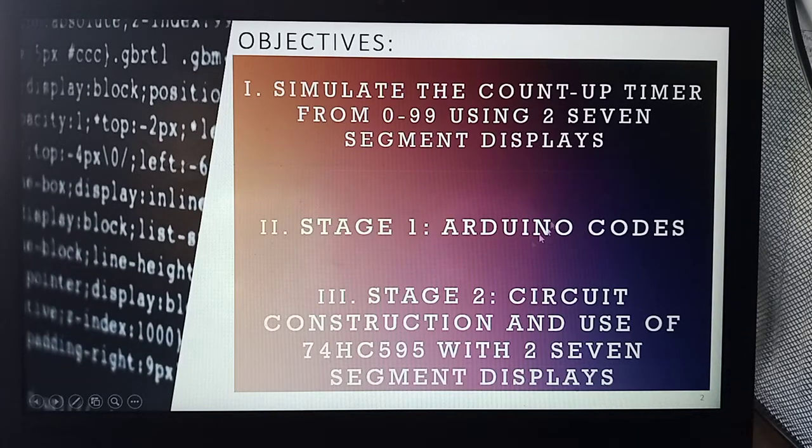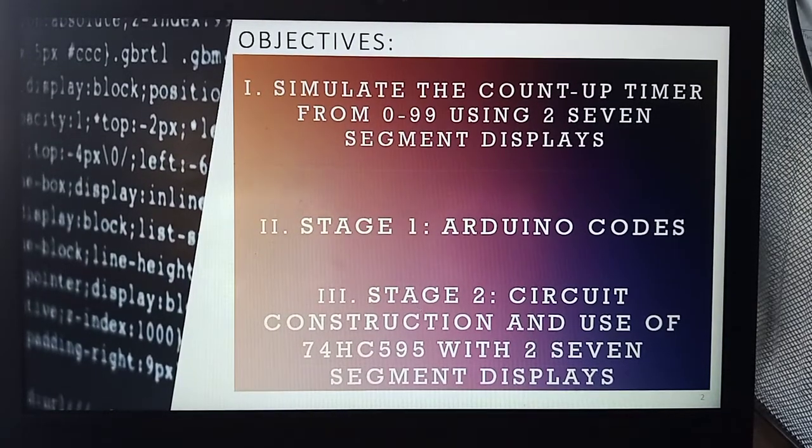Again, two stages. The first stage would be the Arduino code or the Arduino circuit itself, and stage 2 would be the circuit's construction and use of 74HC595 with two 7-segment displays. So first, let's begin with the Arduino code. Let's put a breakdown to it. I will show you first.